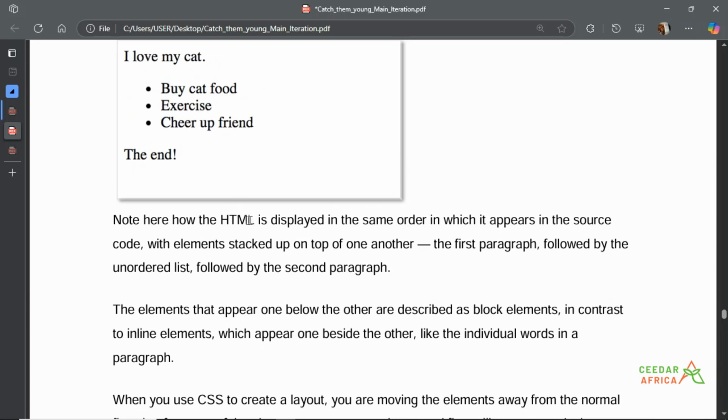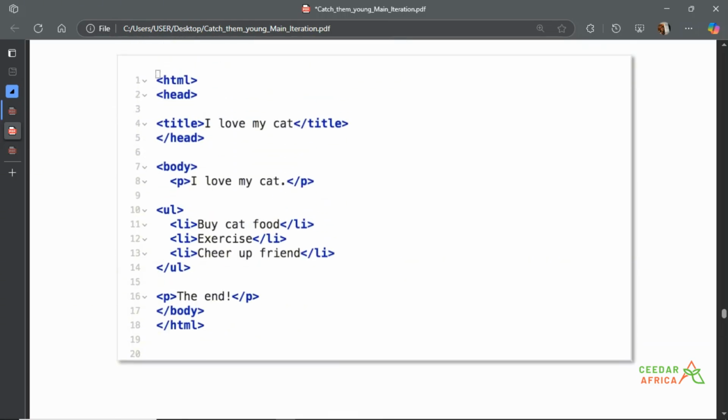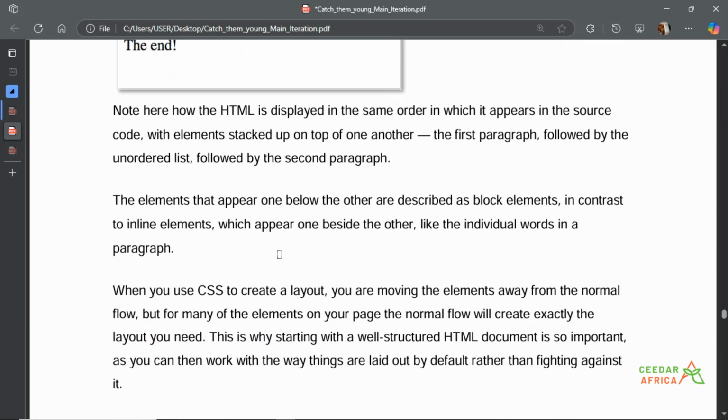Note here how the HTML is displayed in the same order in which it appears in the source code, meaning how you write it is how it is displayed, with elements stacked on top of one another. The first paragraph followed by the list followed by the second paragraph, which is exactly how it was written in the HTML. The elements that appear one below the other are described as block elements, in contrast to inline elements, which appear one beside the other, like the individual words in a paragraph, right?